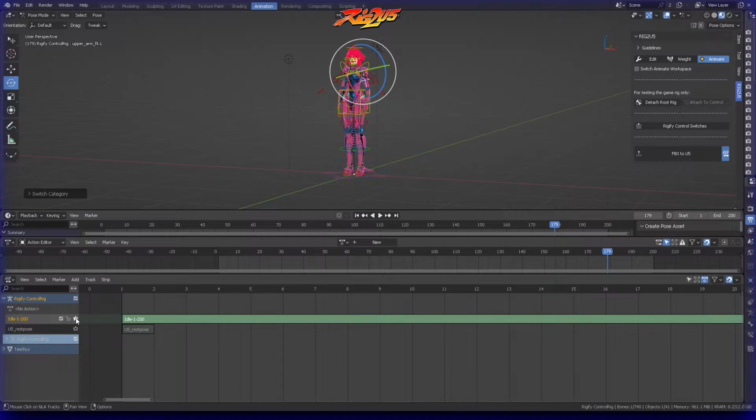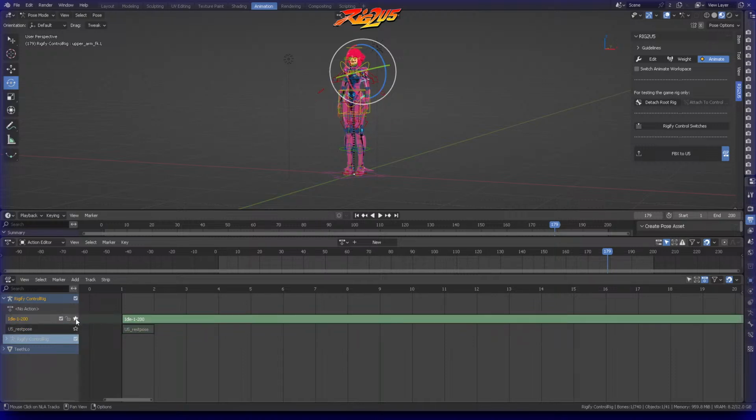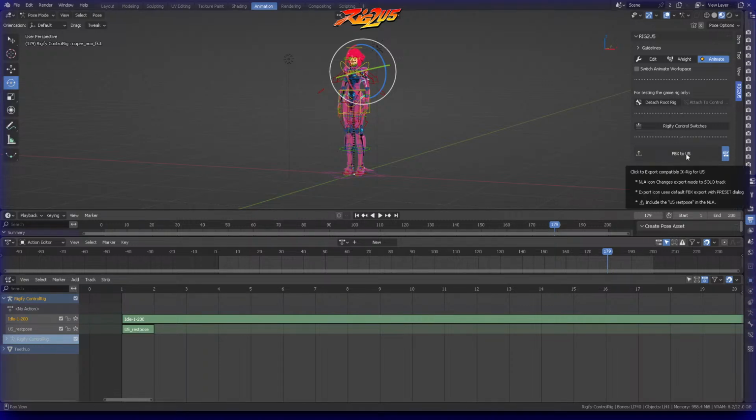You should always have all of your NLA tracks active, okay? Without that star active. Don't solo. This is called solo track. Don't solo. Send all of your tracks. Once you click here, FBX-to-U5, all of your animation tracks will be sent.